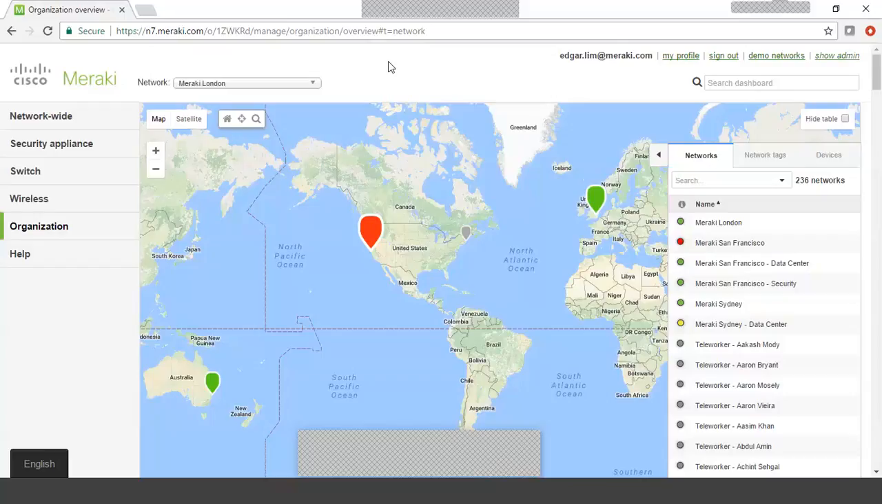It means you don't have to plug into the console cable on a switch to set it up for the first time for remote access. It just works right out of the box. There are a lot of other things that we do.